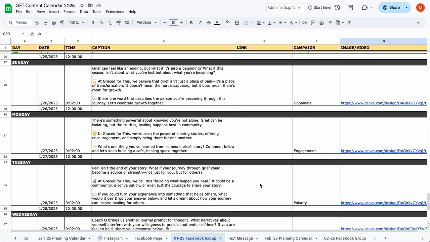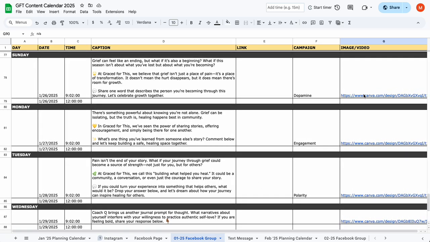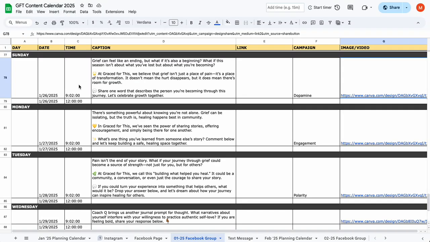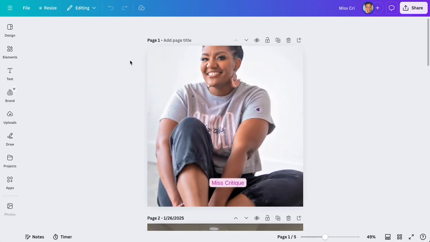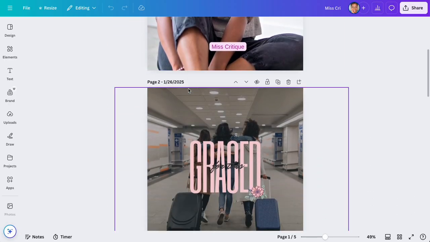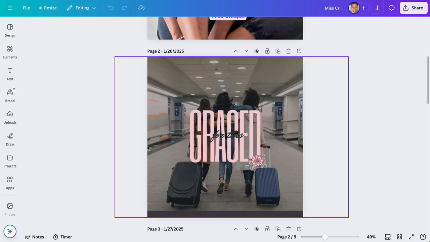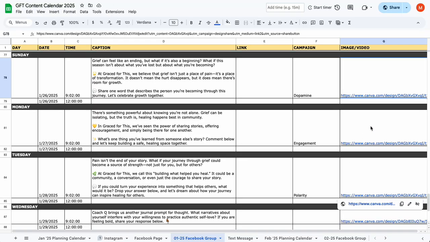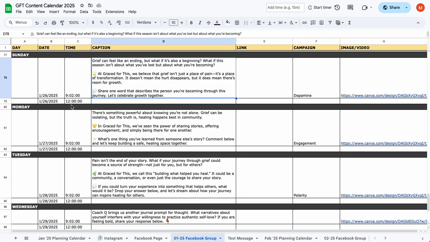All right, so how's this going to work? We're going to click the image so we can see what we have. This is for January 26th. So that one's not the January 26th. This is the image for January 26th that we're going to download. We'll download the image, we'll copy the caption, and you want to post it inside of Facebook group for 9:02 on the 26th. So of course you're scheduling these out.